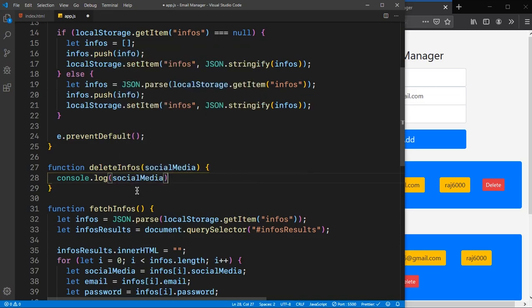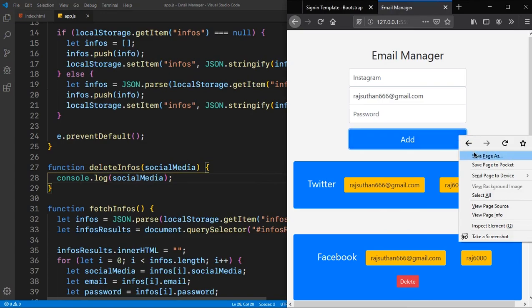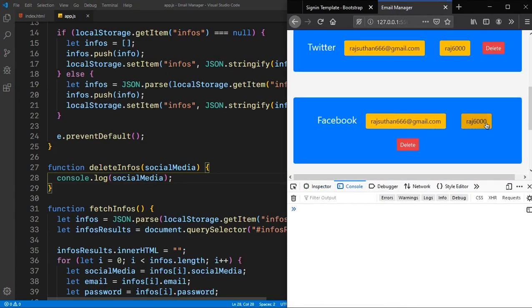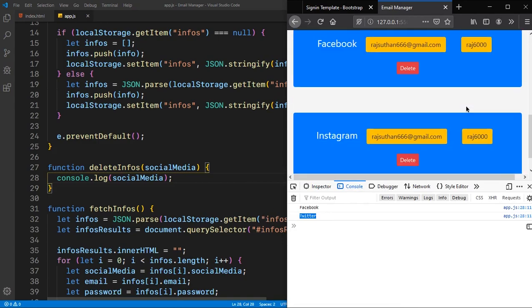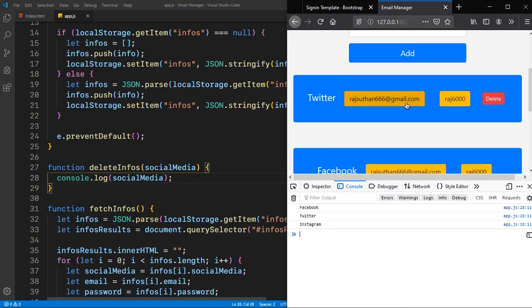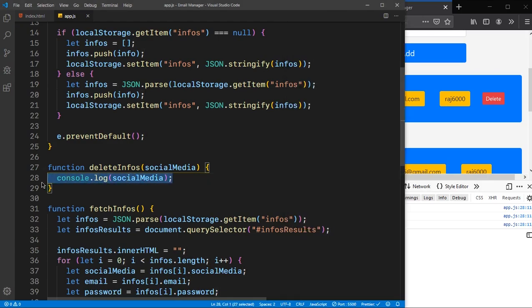Now if I inspect this element and go to the console, and I click on delete of Facebook, it will give me Facebook, and if I click the delete button of Twitter, it will give me Twitter, and if I click the delete button of Instagram, I get Instagram. Now I know which div the person is clicking. Now it's pretty easy for me to delete that div.